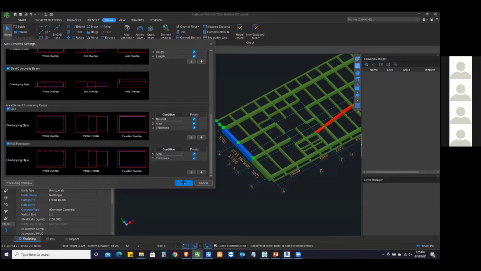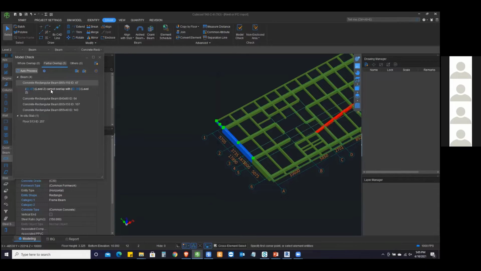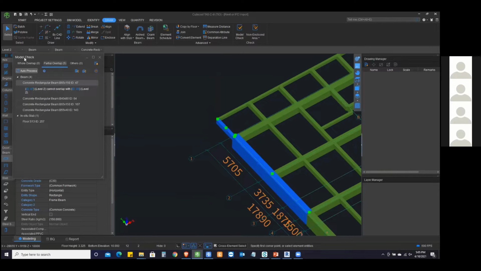Now, once you are happy with this information, you can say, because there are problems in the model, I don't want to get into details and fix each one of these beams and slabs.